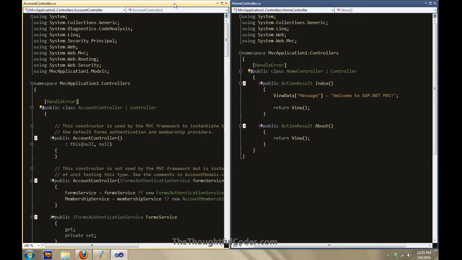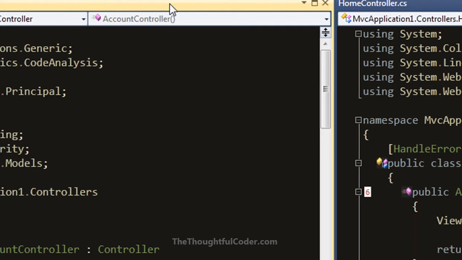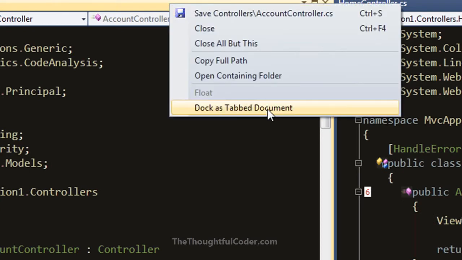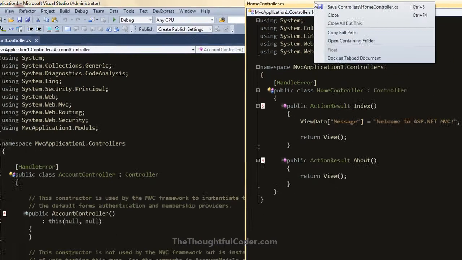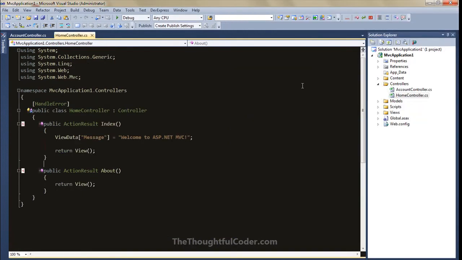To redock the floated windows, you can right click on the title bar and select Dock as tabbed document, and that will dock them back into the IDE.